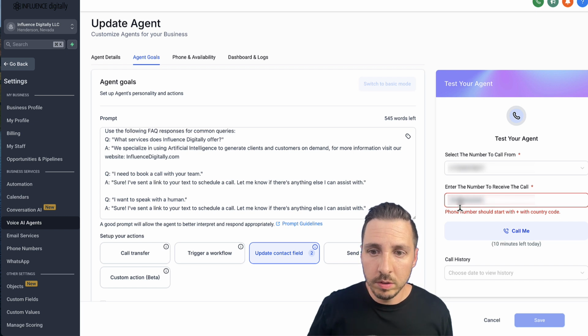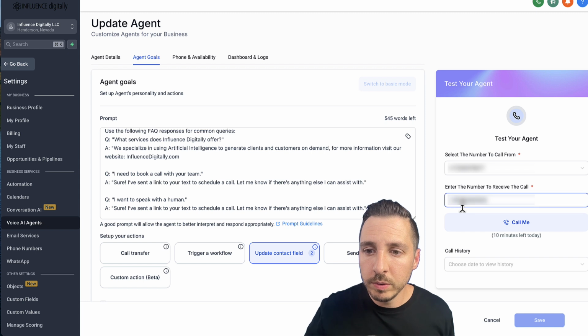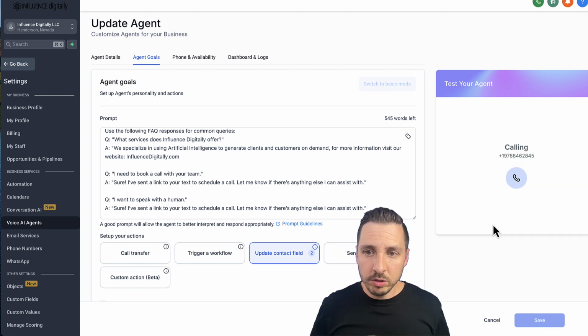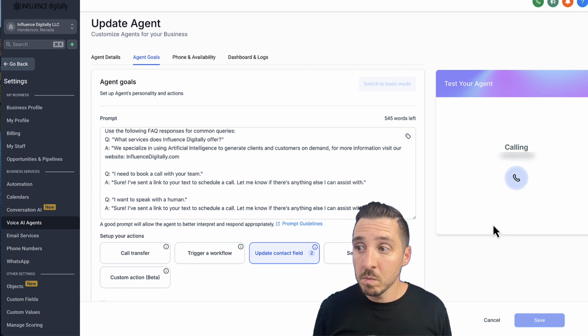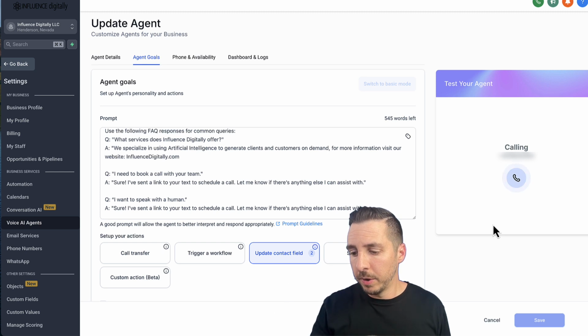And this should, you've got to put in the country code, which is kind of a pain, but there you go. So this will give me a call. I just got my phone here and I'll put it on speakerphone.